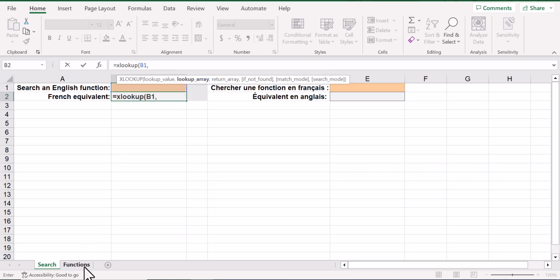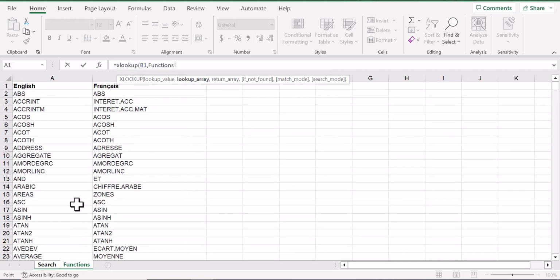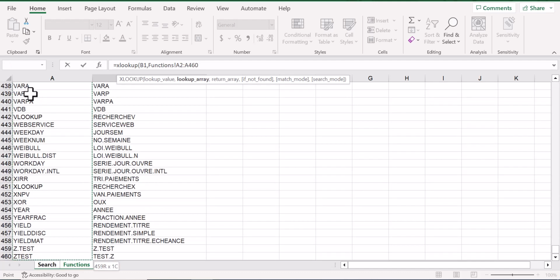And that is on the Functions sheet, A2, click on A2, Control-Shift down arrow all the way to the bottom of that array. And I'm going to tap F4 to make that range absolute.